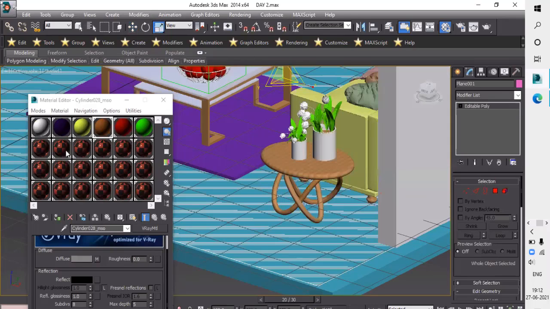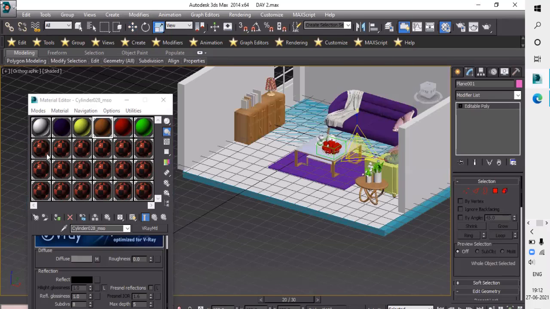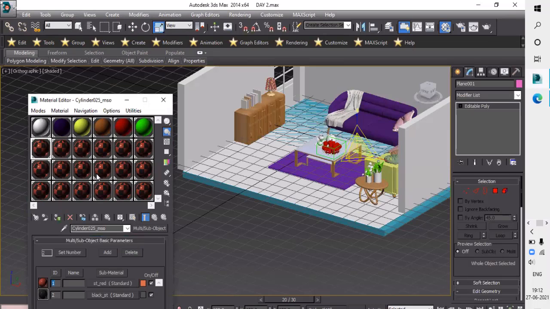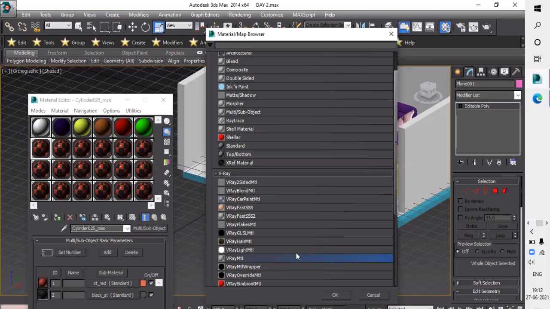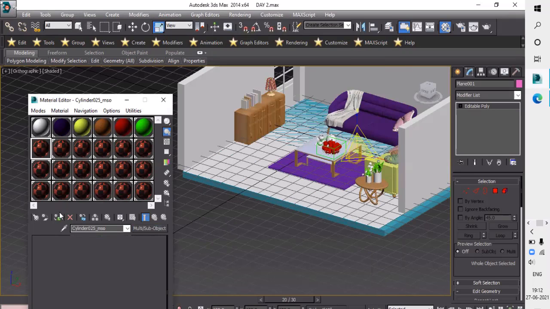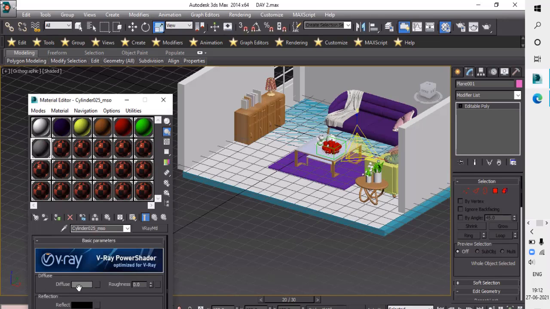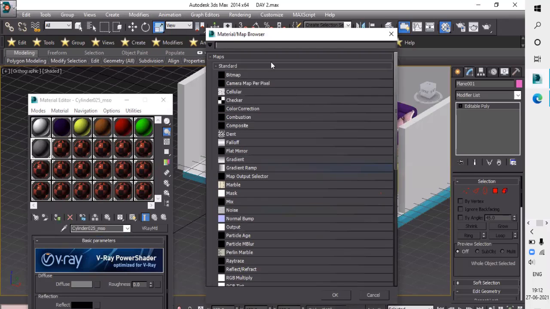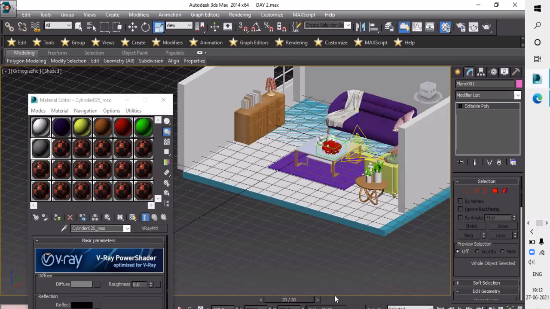So we will apply the texture on tiles. So what we can do here, select the next one, cylinder, then go in multi-subject object, take V-Ray material and press OK. And you will see there the V-Ray screen of material. Press the box which is beside the diffuse and get the bitmap. So bitmap is used for textures which will be downloaded from the internet. So that's why get bitmap.